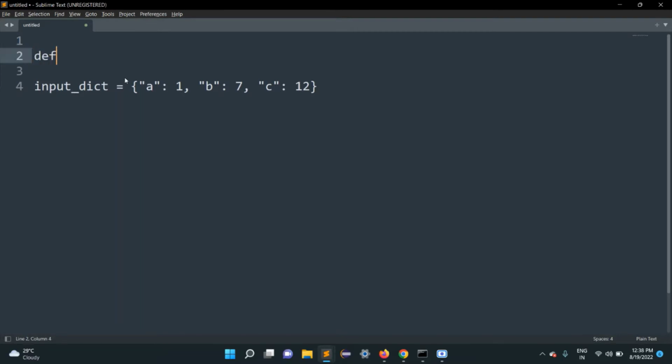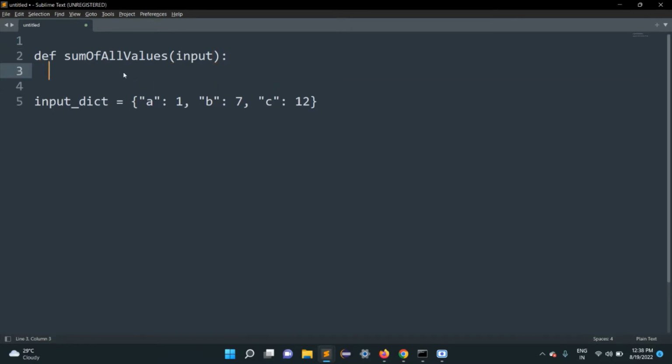For defining the function, we use def and the name of the function. For this, we will use sum of all values, and we will pass the input dictionary. I'll just call it input here. So here sum will be 0. We will initialize sum equal to 0 in the start.